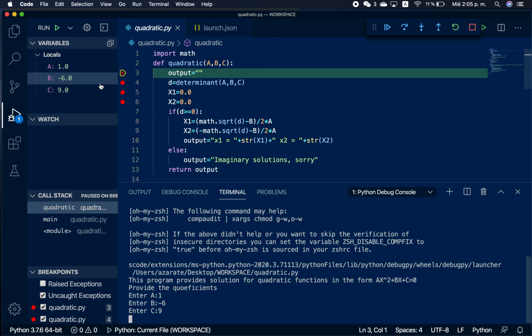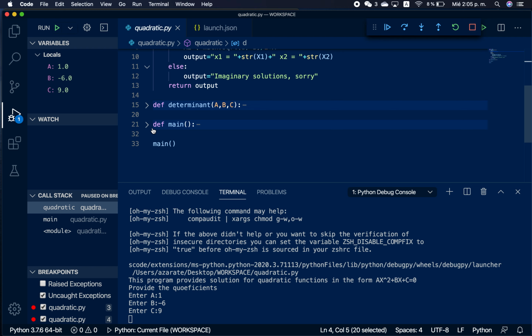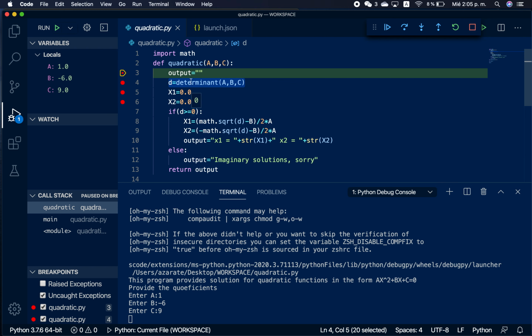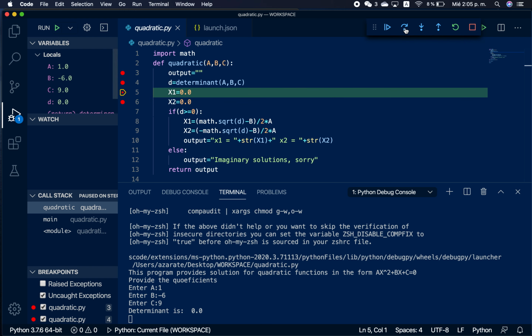Now let's say that there are usually many ways to go through these steps. As you can see here, I have a function called determinant that is also defined right here. So let's say that I don't want to know what's going on inside this function. If I just want to go from step 3 to 4 to 5 to 6, then I'm going to use this. This is the step over button. This is going to just jump over that function, right?